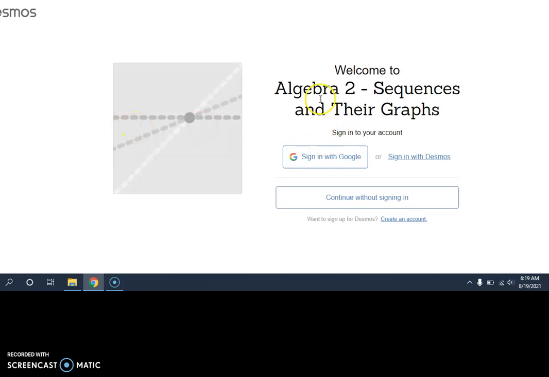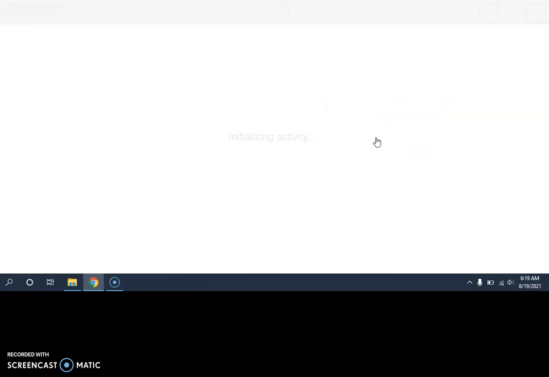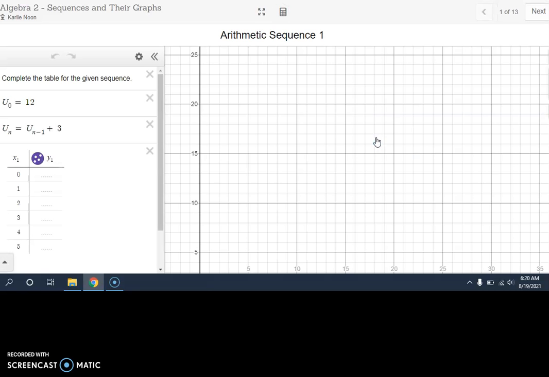When you open up the activity, it's going to look something like this. You want to click on Sign in with Google, and either it will automatically sign you in, or sometimes it will give you your icon with your username. You just click on that and then it should open up the activity. If you start the activity and go back to it, if you're logged into the BCSC website, such as It's Learning, it should automatically log you back in.